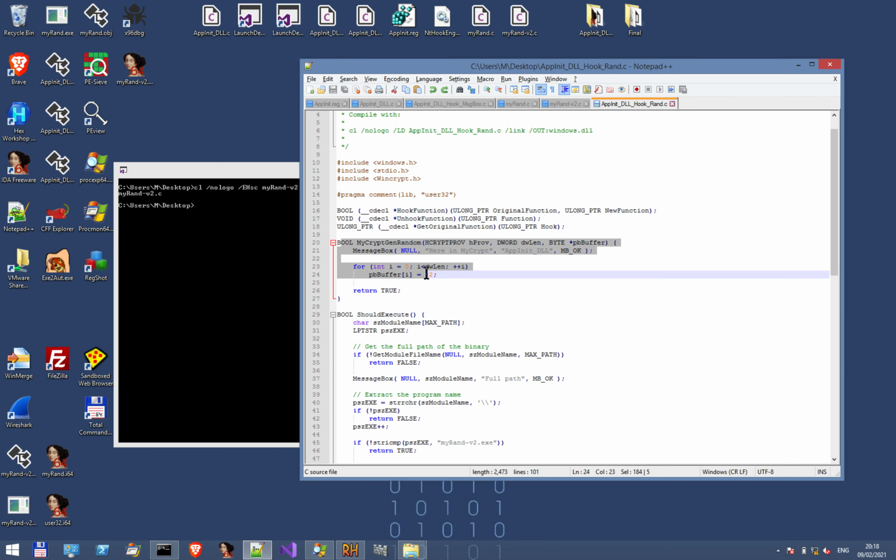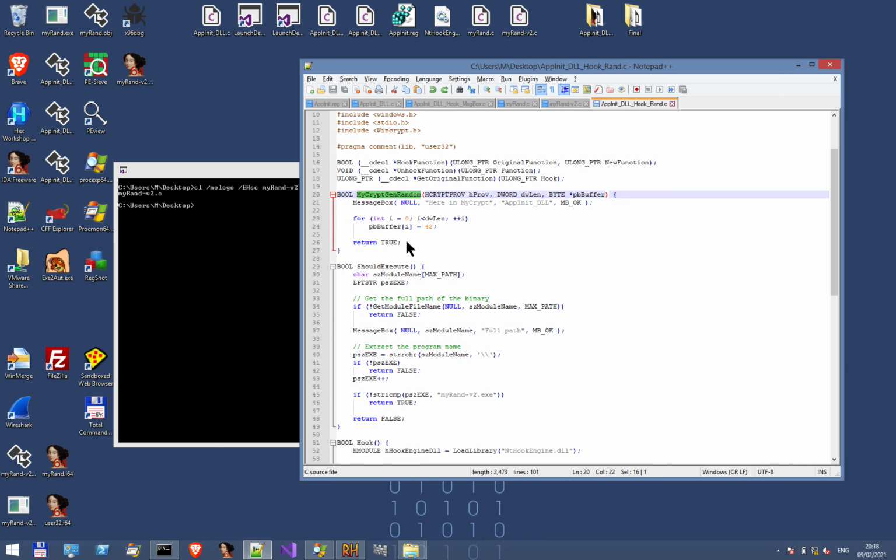Here, I've defined the function that I want to use to replace CryptGenRandom with. The function has the same parameters. First is the cryptographic provider, then a length and a byte array having that length. Our replacement function is very simple. It will populate each element of the array with the number 42. Not very random anymore, right?